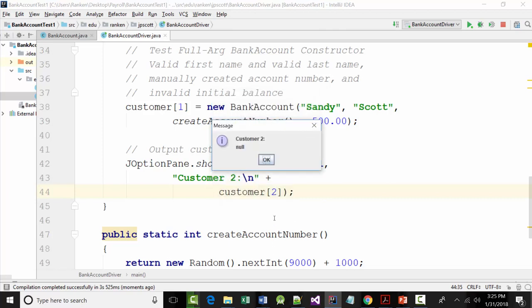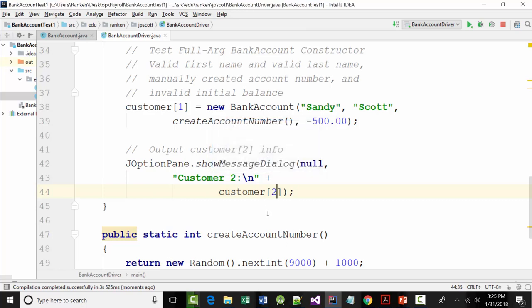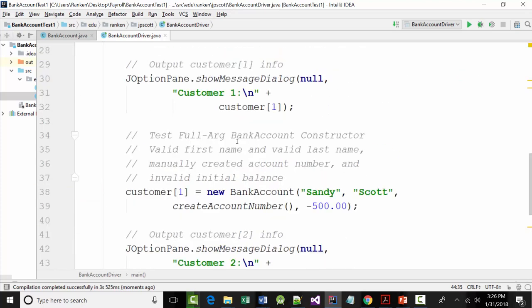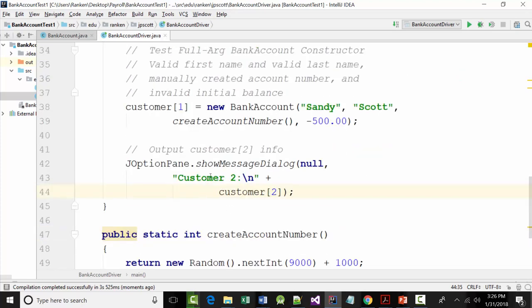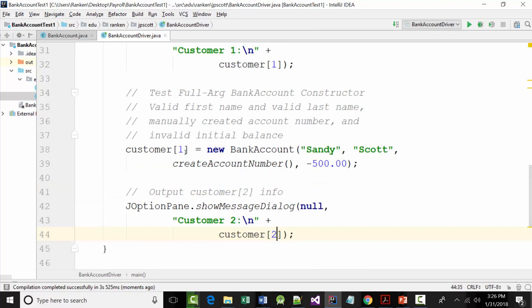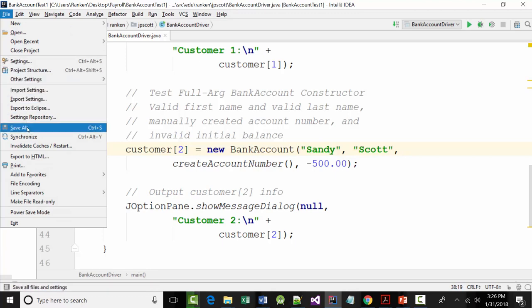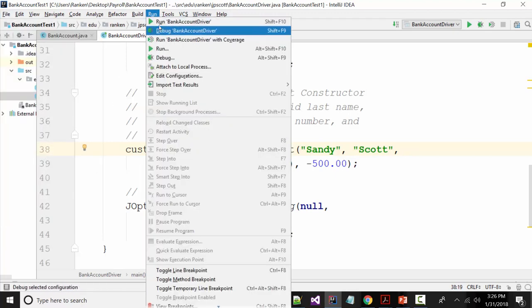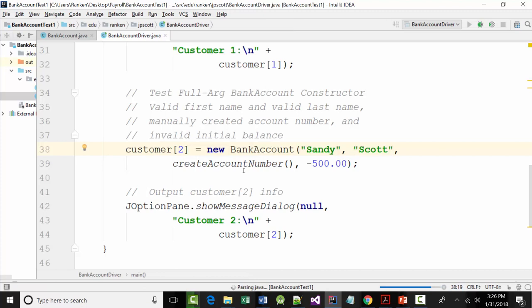Here's the next one. It says customer 2 null. Something is screwed up in there. Well, I'll have to see what it is. All right, customer 2. Look, here's what it is. See that? I didn't make that a 2, so there's nothing in there. I love it when I screw up, but it gives me a chance to show you something. We all do it. The more that you do this copy and paste like I'm doing, the more chances you're going to screw it up. This should work, but we'll see.